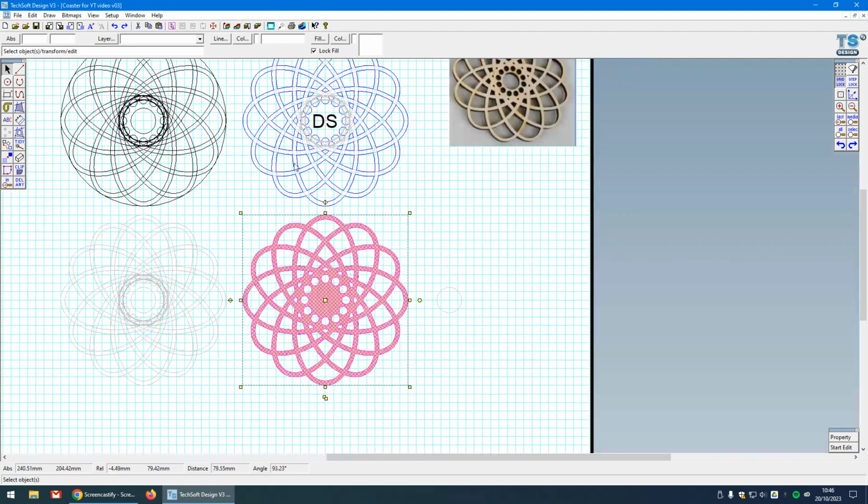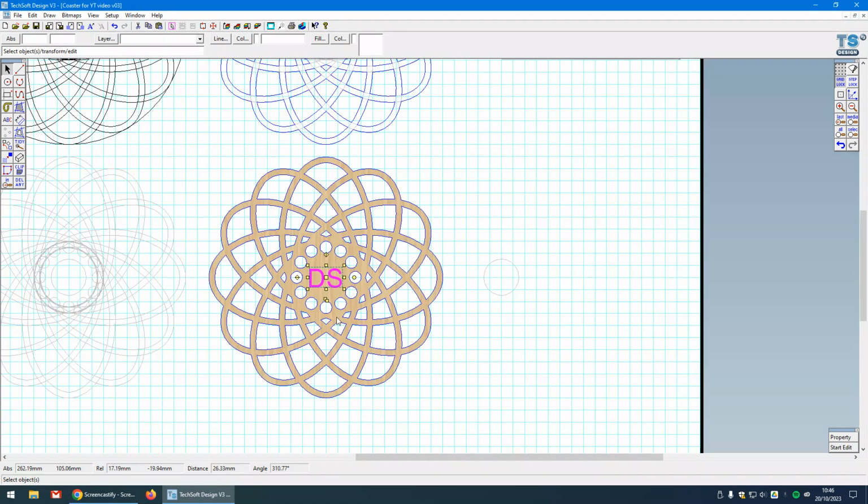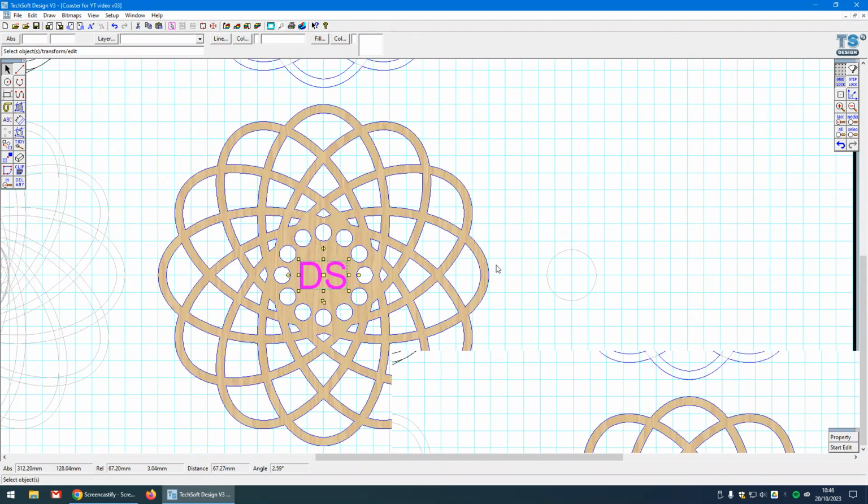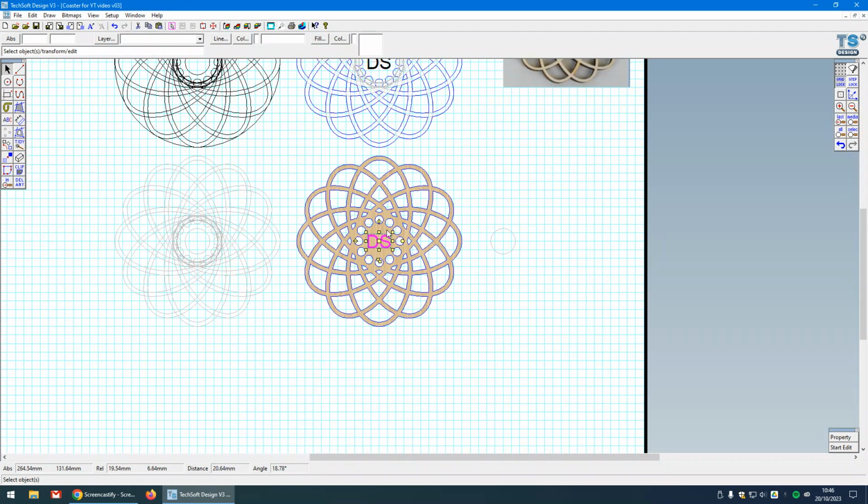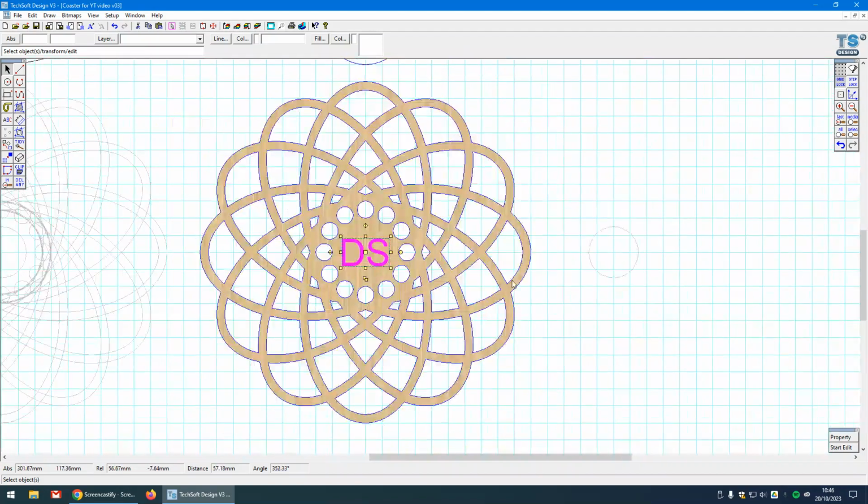I can now grab my DS. Let's copy that. Let's paste it in. Now this, notice it's on the grid because I'm using grid lock here and I've already snapped it onto the grid up there. And this wants to look like it's been engraved in.